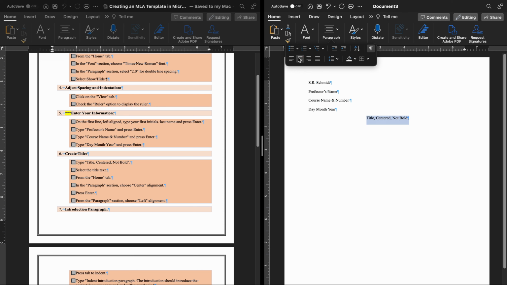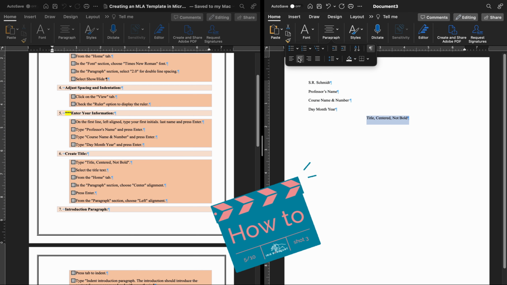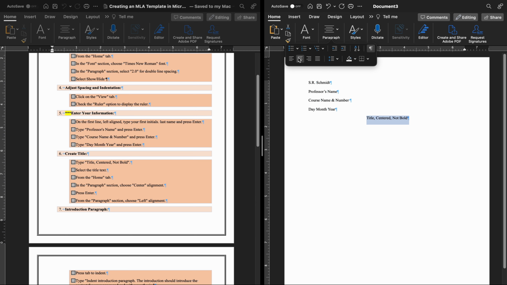Notice the title says title centered, not bold, right? Those are your instructions. This is how you enter a title for MLA format. When you go to actually use this template, you'll type the title here and it should be centered and not bold. I hope that's clear. We hit enter to go to the next line. And again, from the paragraph section, we're going back to left alignment.